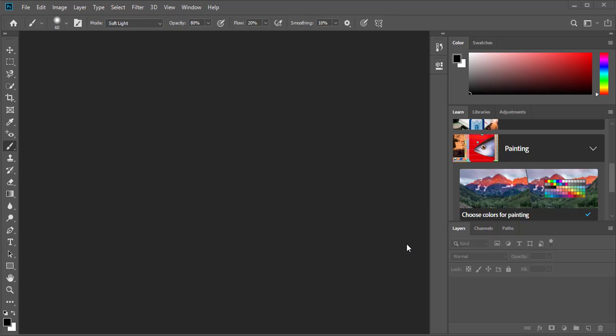So today we are going to discuss the workspace of Photoshop, how to set up a workspace in Photoshop. If you have opened Photoshop for the first time, the workspace will be set to default, and the default workspace looks like this. I'm using the latest version of Photoshop, so my workspace is like this.